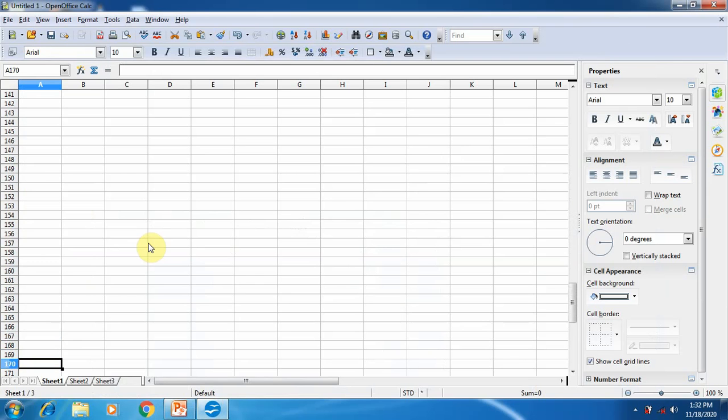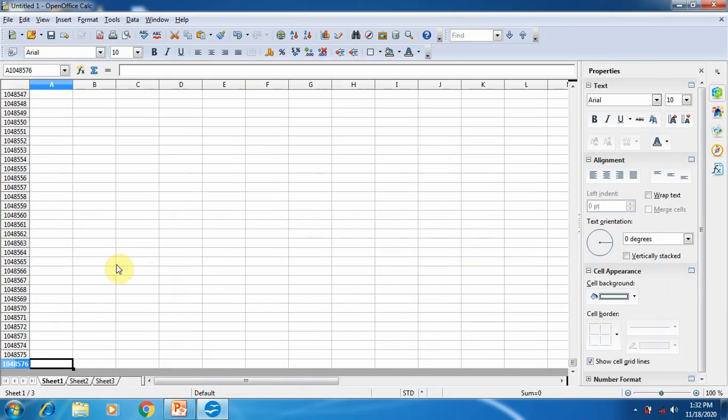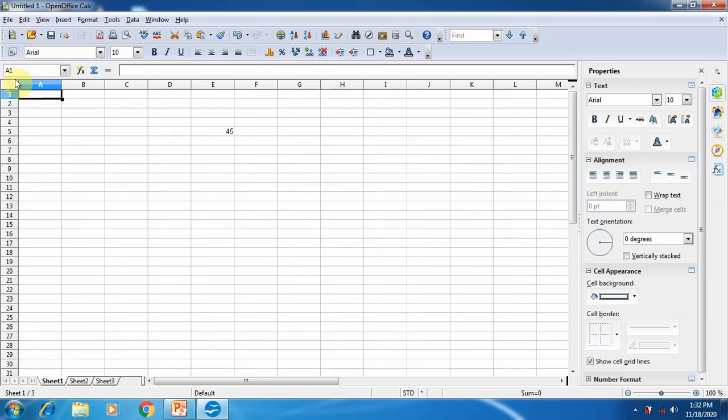When you move the cell pointer to a particular location, for example, press Ctrl plus down arrow, you can see the last row number, that is 10,48,576 rows available in a single sheet. You can move the cell pointer to the first cell by using Ctrl plus up arrow. Here the first row number starts from 1. In the same way, the first column name is A.